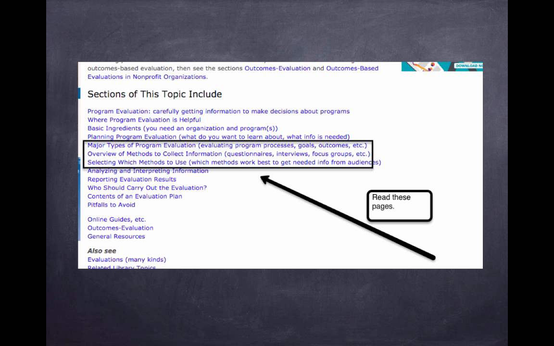And what I wanted you to take from this is, while we do evaluation, what are the different types of program evaluation, and what are some of the methods that we use, and how to select the appropriate methods for evaluation.